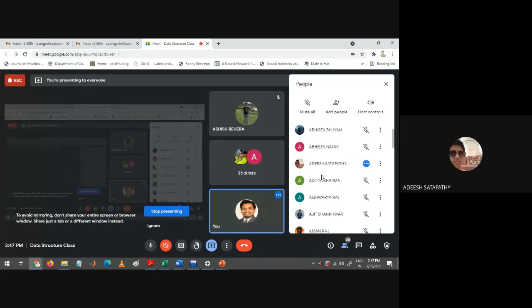Adish. Yes, sir. Okay. Now let me ask you one question. You tell me whether 5 is present in the array or not. So first what we have to do, first we have to declare an array. Next thing, what we have to do? We have to initialize the array, right? So first I have declared the array, then I have initialized the array.